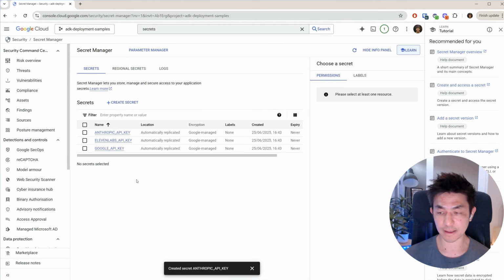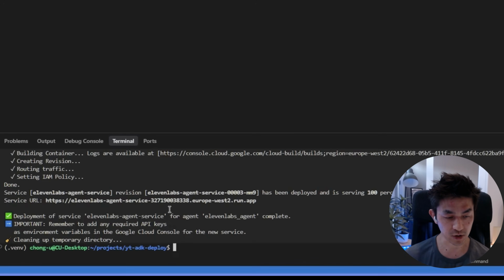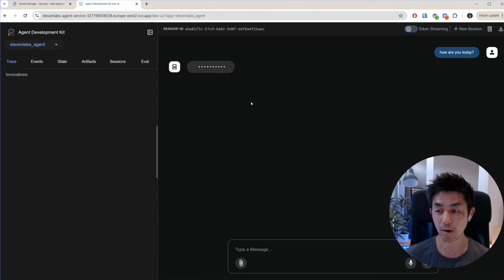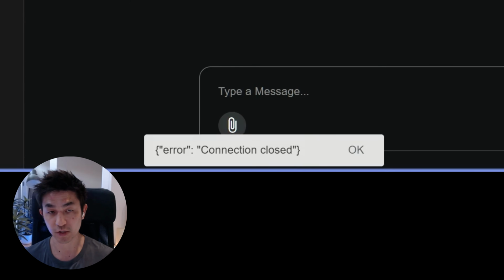So you've defined them in your Secret Manager, but now you need to assign these secrets to your service. So let's see if the service has finished. Yes, the service has finished. Let's give this a whirl now. Let's test. How are you today? And let's see what happens. Because now we have actually left out the API keys from the agent itself, we should expect to see a failure here, because it wouldn't have the API keys for ElevenLabs or the Google API. And I was right. You can see down here, there's connection closed.